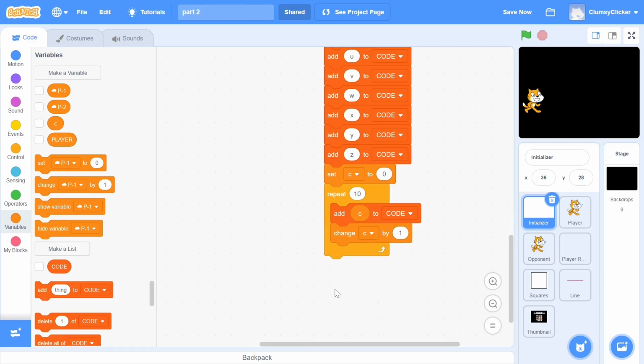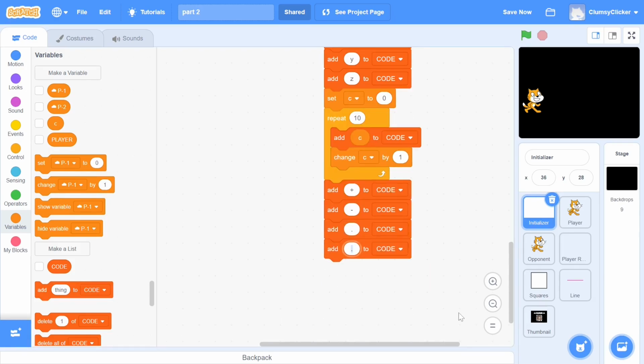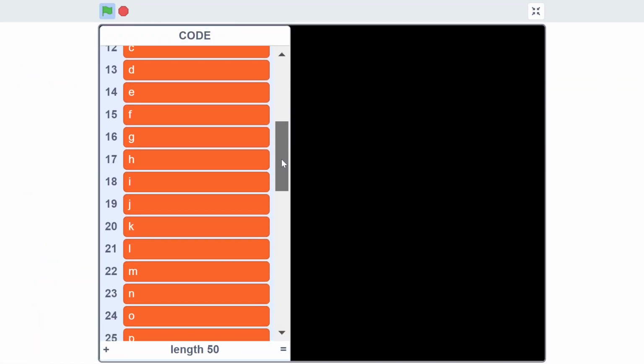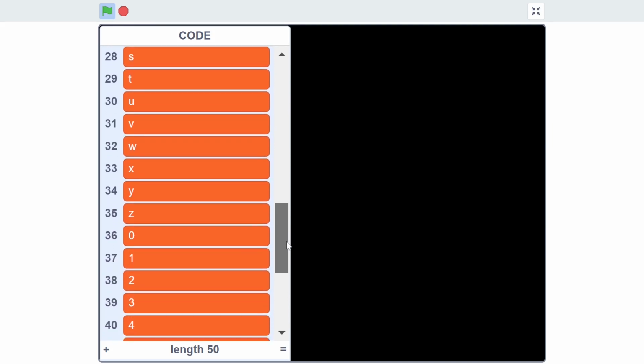The last things we have to add are the special characters that can be present in usernames. This includes plus, minus, full stop, space and underscore. Okay, so that was quite tedious, but I assure you that it was worth it. If you test out the program after showing the list, you should have 50 elements inside it.